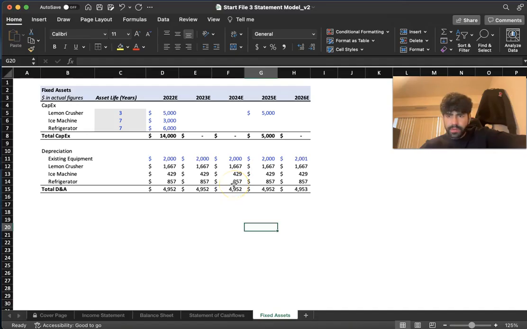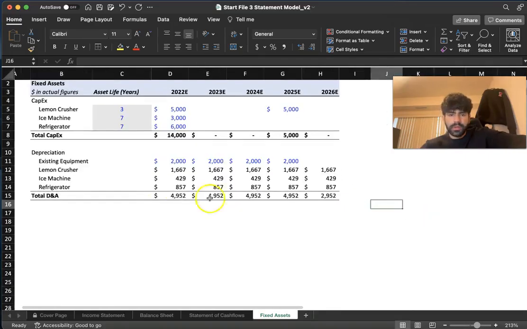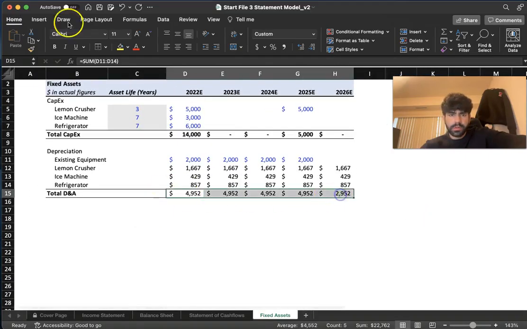We do not have any existing equipment for the amount in 2001. There's no data for that, so just delete that, and then there you have it. Please make sure that it's in bold.